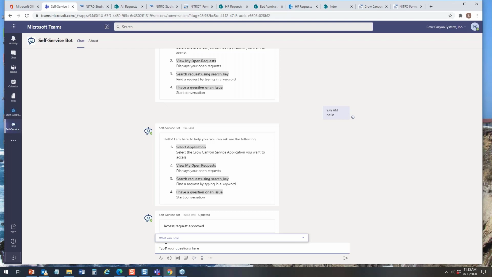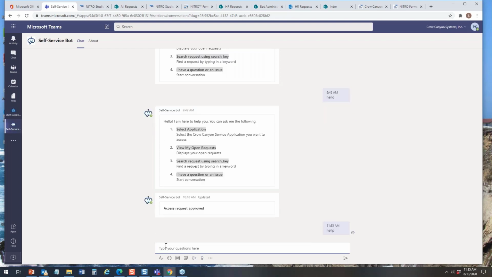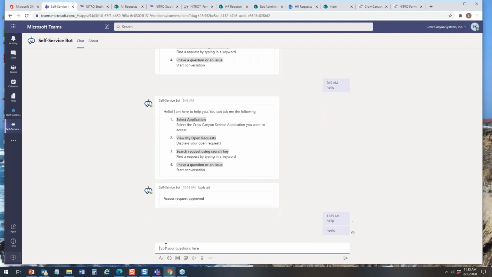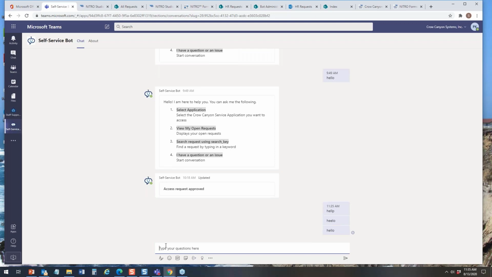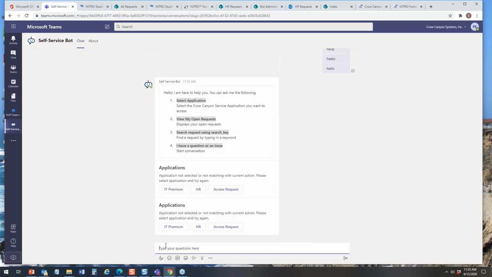Okay, let's do a leave request. Hello, bot. How are you today? Oops, I spelled that wrong. It doesn't matter. The bot doesn't care. Okay, here you go. It's asking what application do you want to work with. We have this bot set up as a demo to go either IT Premium, HR, or Access request. So we're going to do an HR request here.